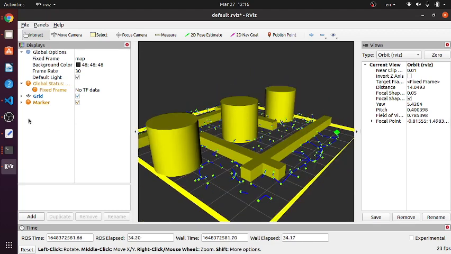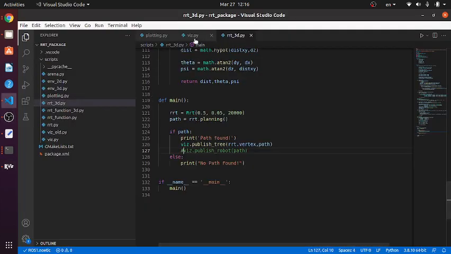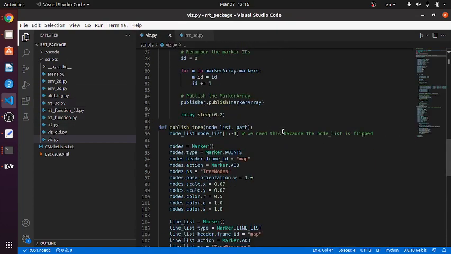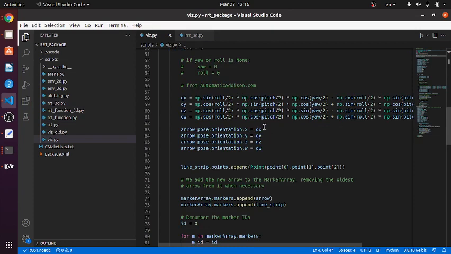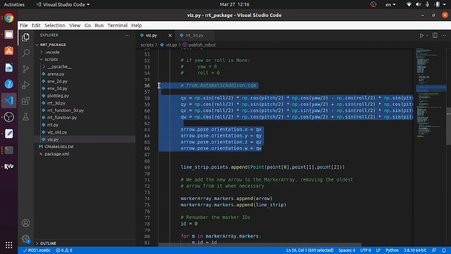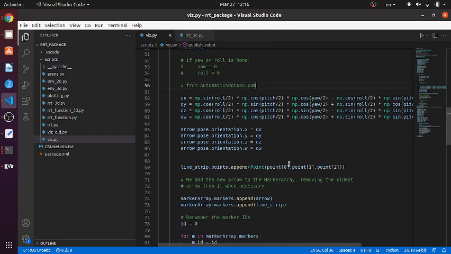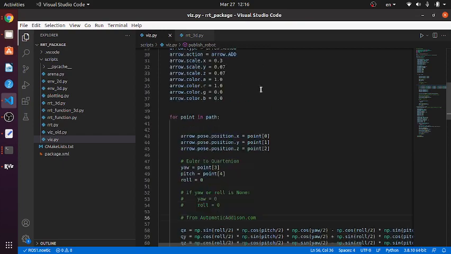Okay, during this time I'll go quickly through the code. So same as 2D, the RRT 3D is the main function, but for example here we have theta and psi, or let's say the yaw and pitch angles. And in the visualization code, here I added this to transform from yaw, pitch and roll to qx, qy, qz and qw in order to publish the orientation for the arrow.